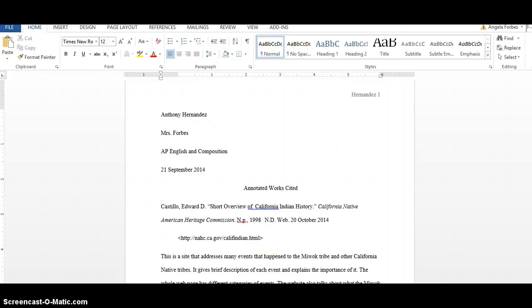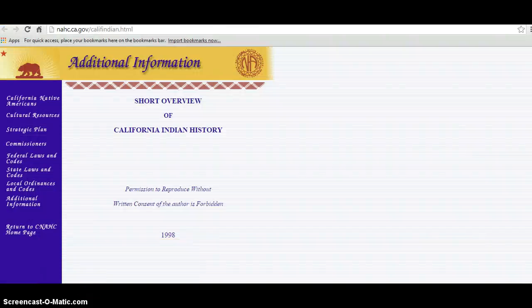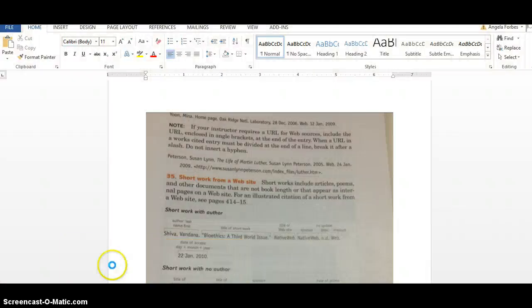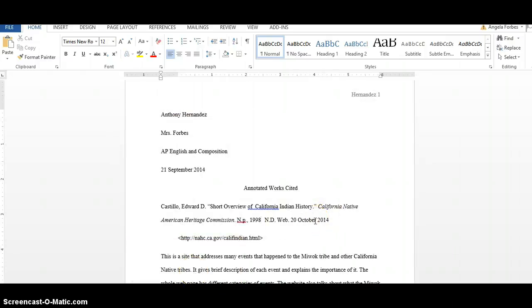And it said to put a comma. If you look back, we see comma, and then we have the date of update, and then it needs to say web. So we'll go back. And he had said no date, and he was incorrect. So then we go web.